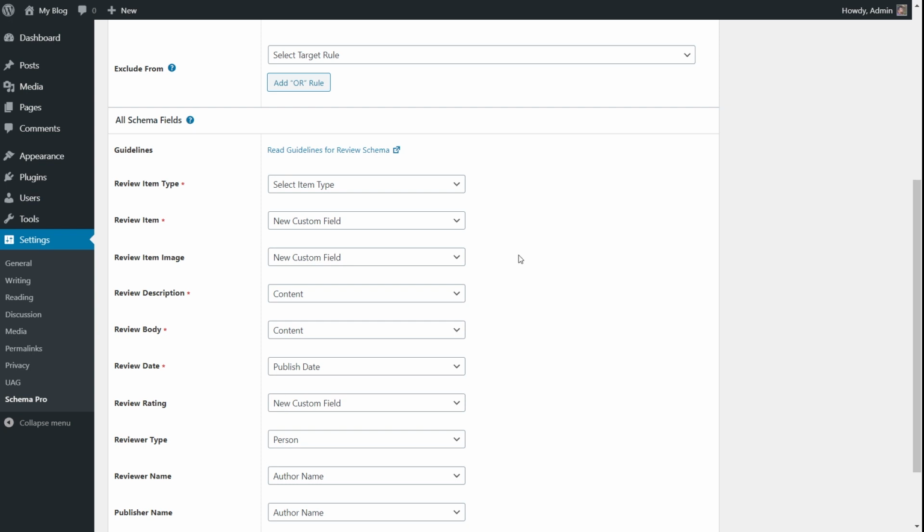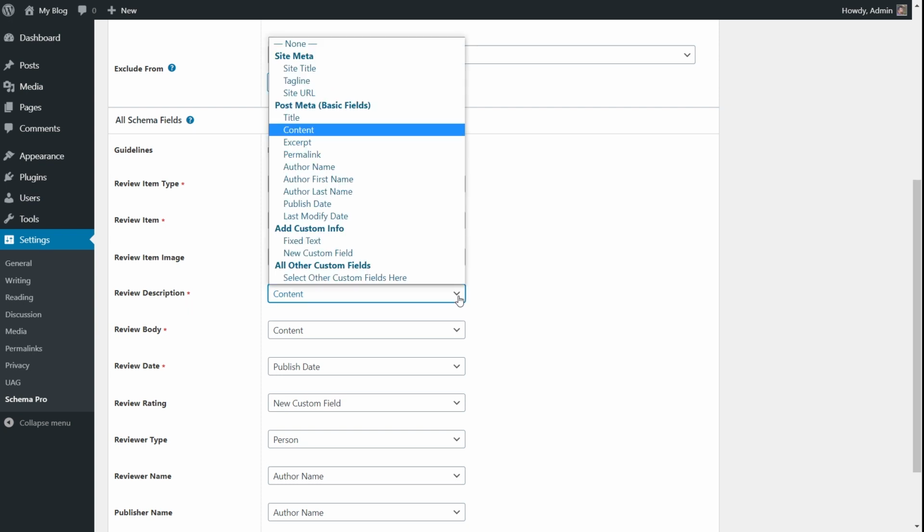Let me quickly demonstrate the different kinds of variables you have access to by taking the review description field as an example. If I click the field right here, you see all these options come up. Now these can be divided into 4 different types. The first type I would call the metadata. So you have access to the site metadata and also the post metadata. You can assign the review description field to any of these meta fields, and Schema Pro will dynamically pick that data and add it to the schema.